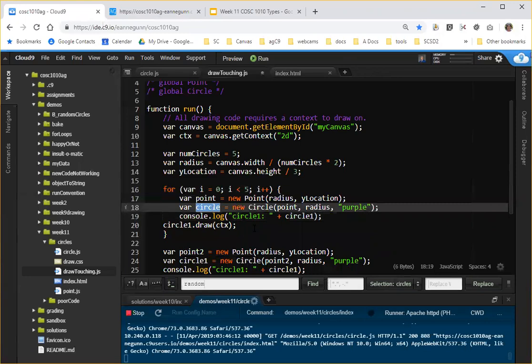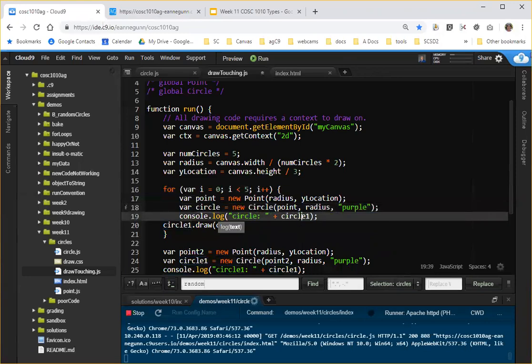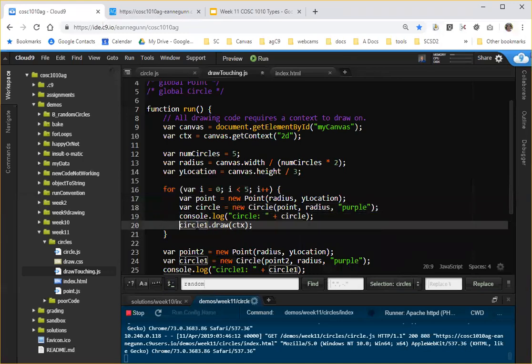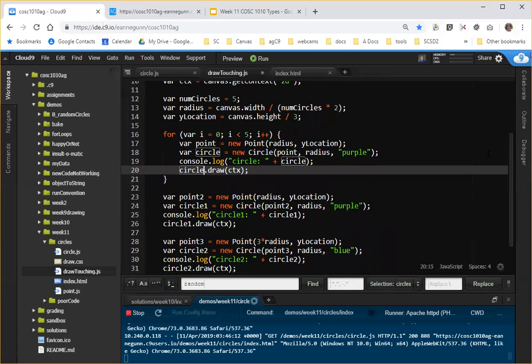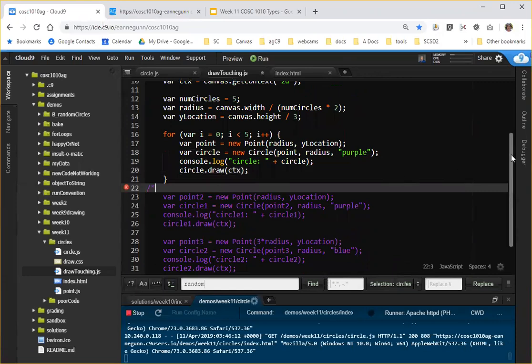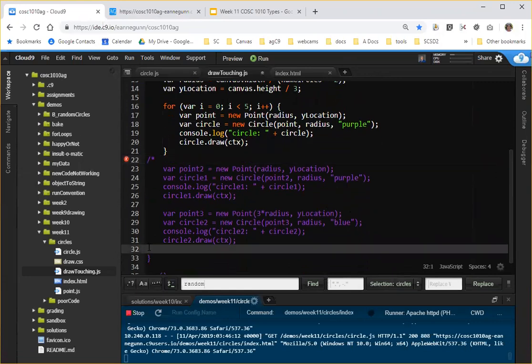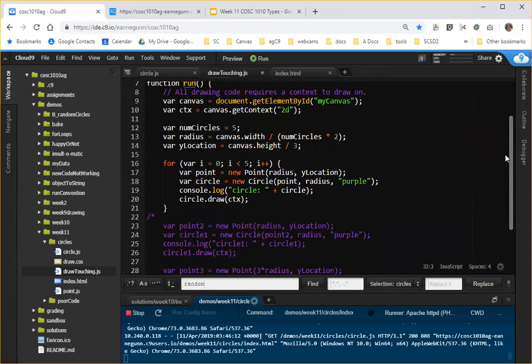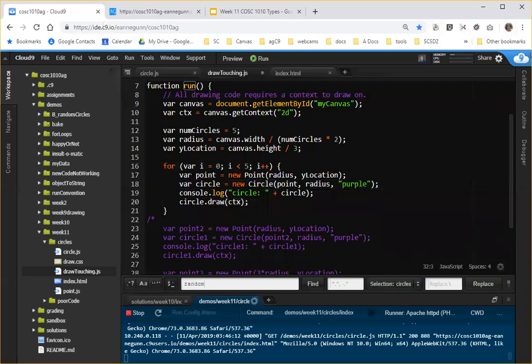We want to log it so we can sort of see where it is, and we want to draw it. And I'm going to go ahead and comment this code out for now. I want to get rid of it later, but I may need to refer back to it if for some reason what I just wrote isn't working. So let's be a little conservative. Now I have a loop that's going to run five times. It's going to create point five times. It's going to create circle five times. And let's see if that much works.